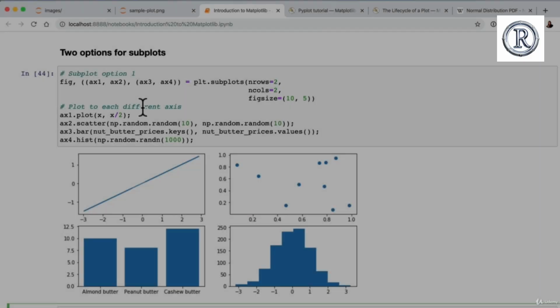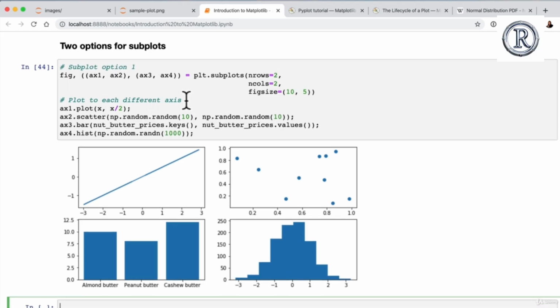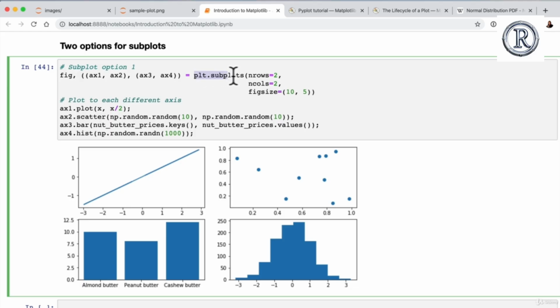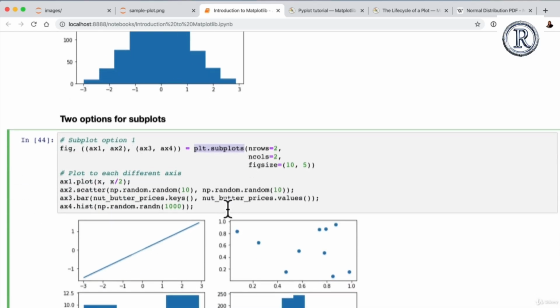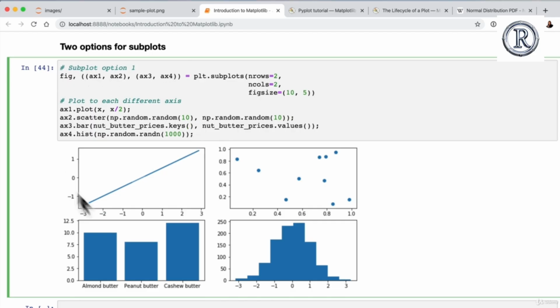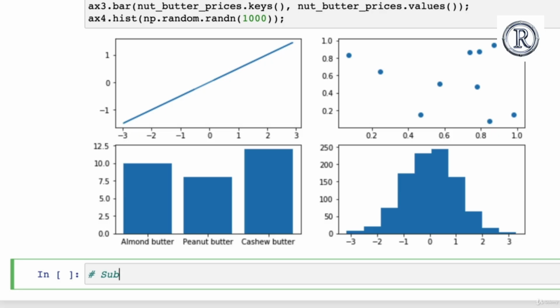Okay, welcome back. So in the last video, we said that there were 2 options for subplots, but the beautiful thing is that we can use the same command we've been using for single plots to create subplots. So we've seen a preview of option 1. Let's do option 2, just because if you come across these, I want you to be aware of it. Option 2.